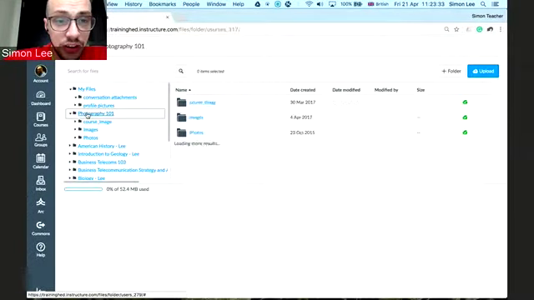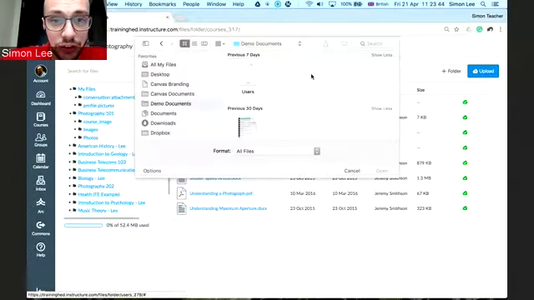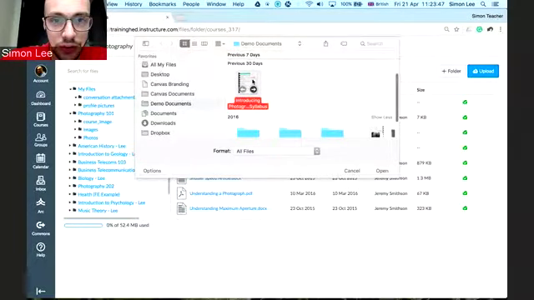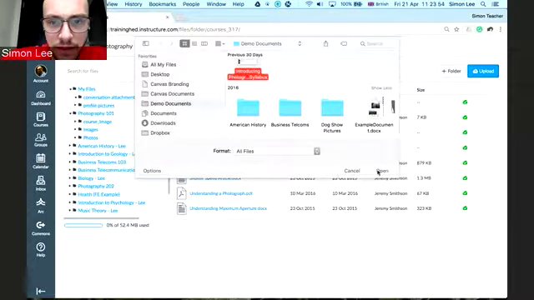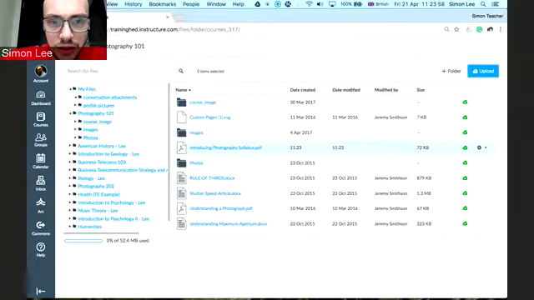Now I can go into Photography 101, and from here I can very easily upload items using the dialog on the right hand side. So if I wanted to bring in, let's go for this PDF that I've got, and see if I've got any. There we go. And so my syllabus is now part of that course.